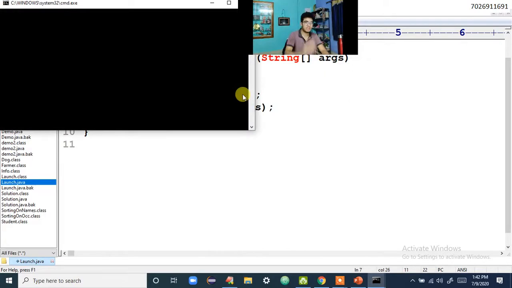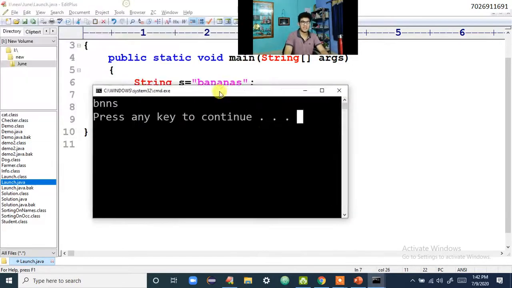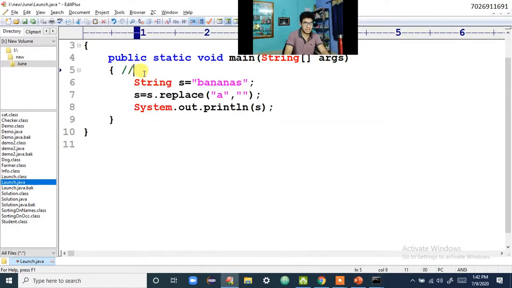So this is our program now to delete all the A from a given string, right? We got B and NS. So what's the heading? The heading will be: write a program to delete all A from string. Please take this screenshot.